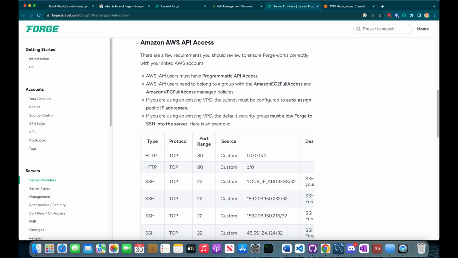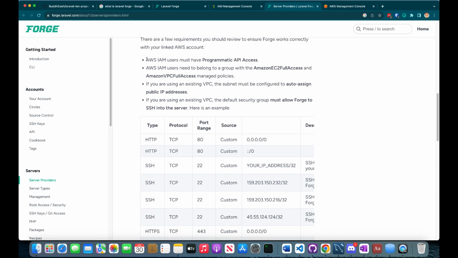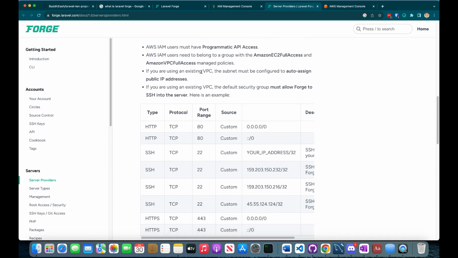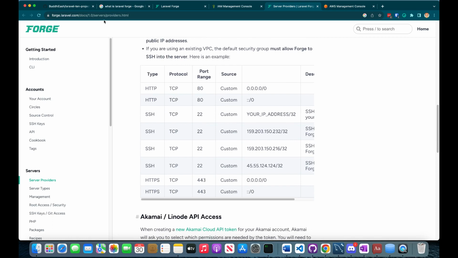This is the Amazon Web Services API access documentation provided by Forge. It says there are a few requirements you should review to ensure Forge works correctly with your linked AWS account. I should give AWS IAM users programmatic API access. The IAM users need to belong to a group with Amazon EC2 full access, because I think Forge is going to deploy the application to an AWS EC2 instance, and AWS VPC, virtual private cloud, full access managed policies. If you are using an existing VPC, the subnet must be configured to auto-assign public IP addresses. Likewise, you can find this in the Forge documentation.